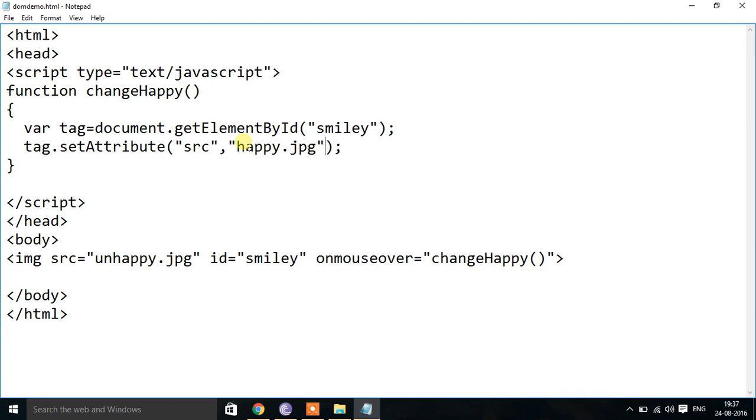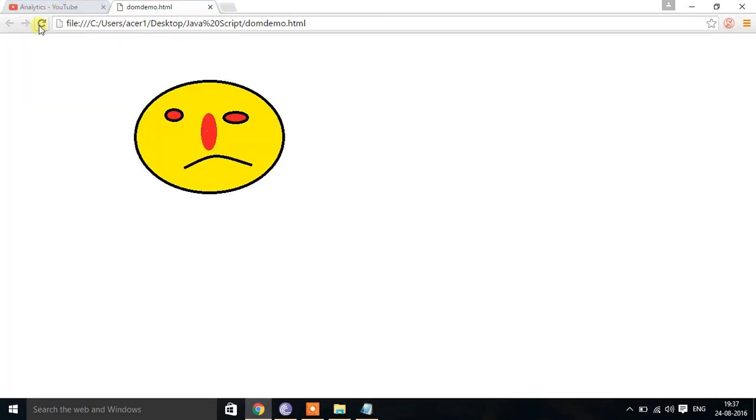Now save this and execute it. What you can see is that by default it is displaying sad.jpg. Now I am placing the mouse pointer, and it is displaying happy.jpg. I can modify the program further: if I take the mouse pointer away from this image, it should display the old image.